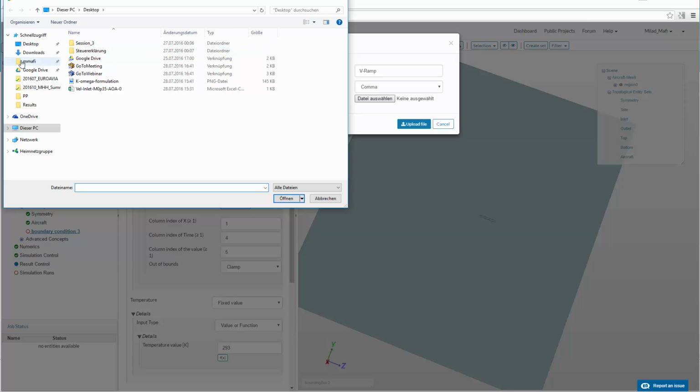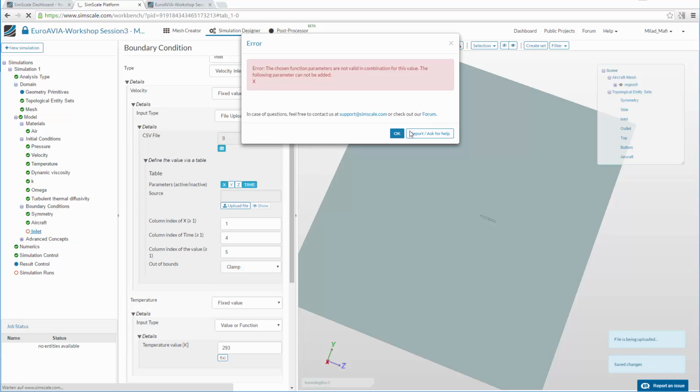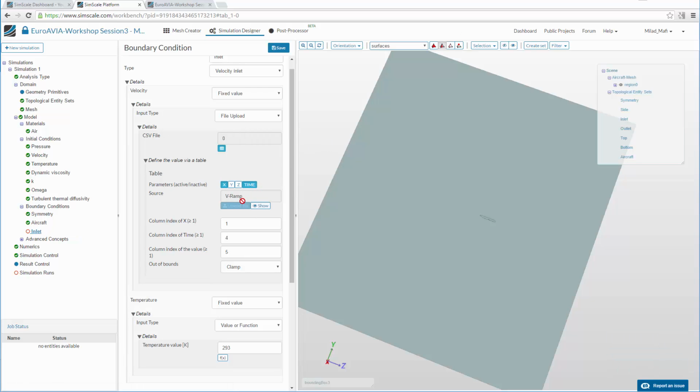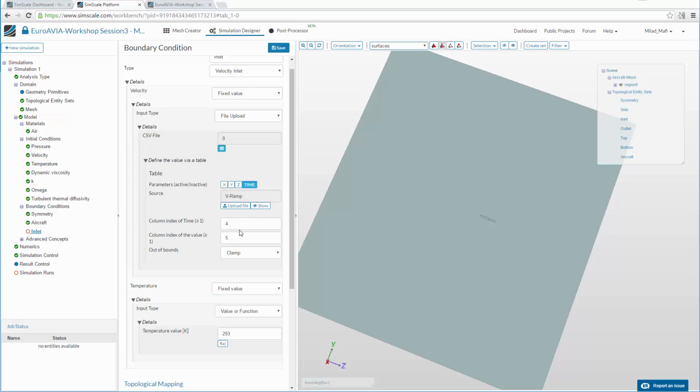Then we just have to, sorry guys, and then we have to change this to 1. It's only dependent on time. And column index is 1, is 2.